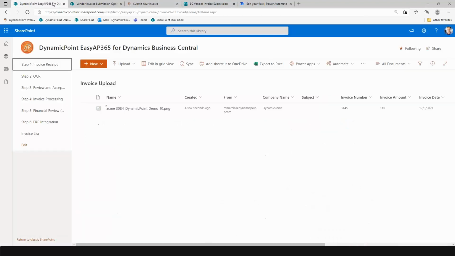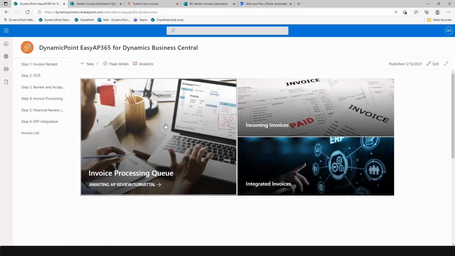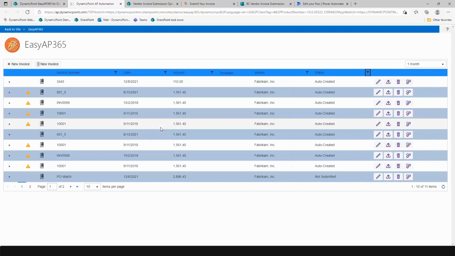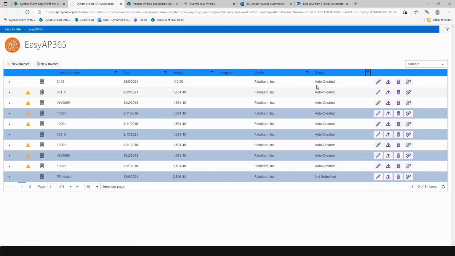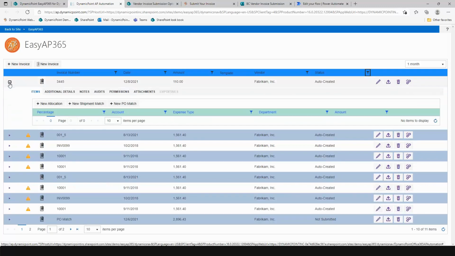So now that we've submitted this in, a plethora of different options, let's talk about where these invoices are going. And where these invoices are going is into a processing queue. We've received them, we've got all kinds of metadata from the invoice, and now they're in this queue, and you can see, I have a ton here that are all auto-created, taking the results of an OCR process and bringing them into our app.